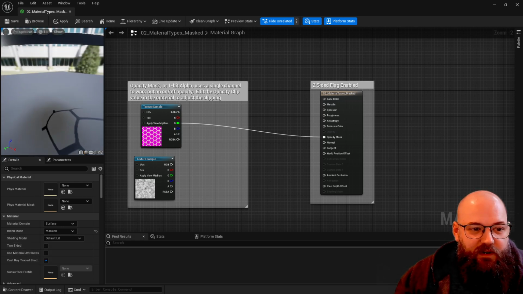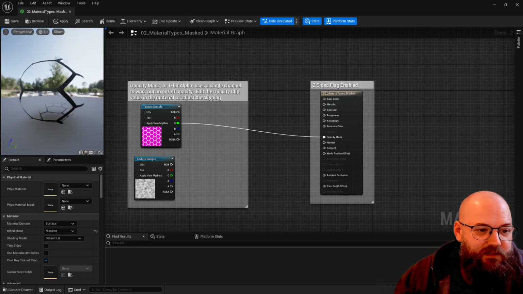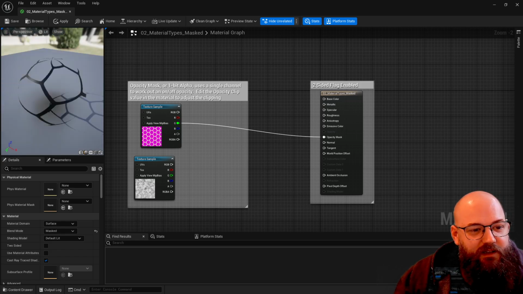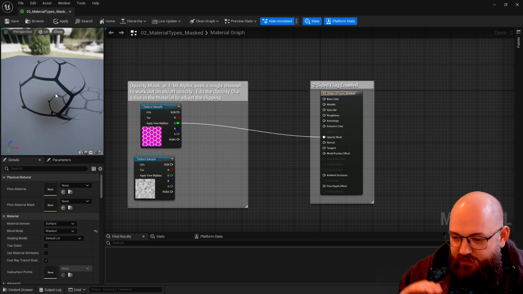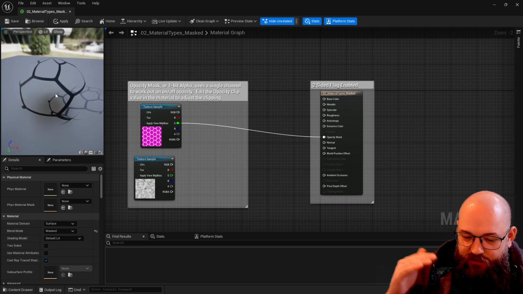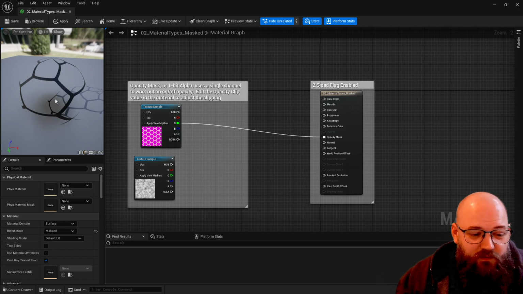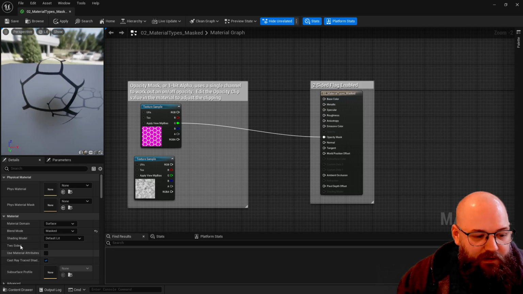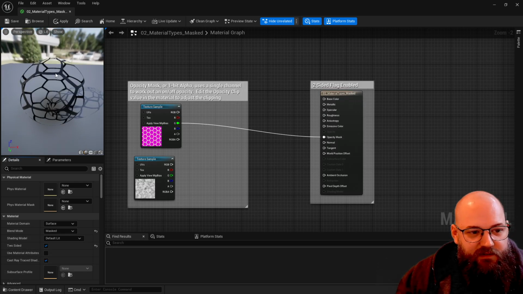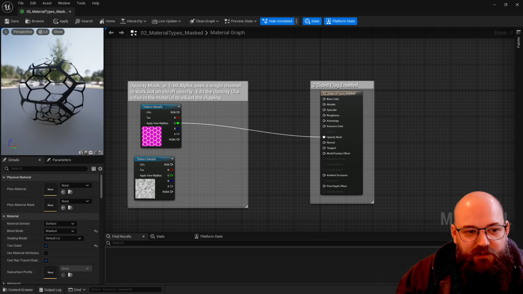So two-sided is a flag that does what it says. It allows a material to be rendered on both sides. It's slightly cheaper to render a two-sided material than it is to have two sets of polygons, and it's also much easier in terms of building your materials and things. So enabling two-sided is going to give us the interior of our mesh sphere here as well.